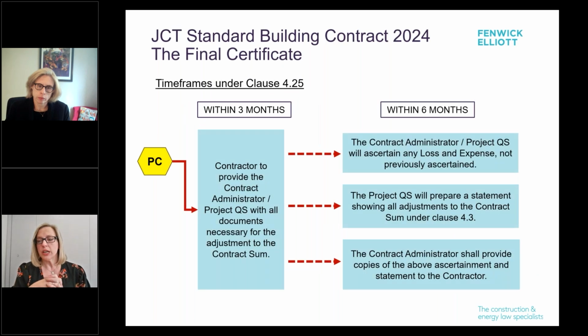So we move on to look at the position under the standard building contract. This contract refers to the final certificate rather than the final statement. And unlike under the D&B, the contractor is not responsible for preparing the final certificate. Instead, it is responsible for providing all the documents necessary for the contract administrator or QS to make all the necessary adjustments to the contract sum. So once that's provided, after 6 months, the contract administrator will then issue a statement of the sums due, which will normally be to the contractor, but not always.